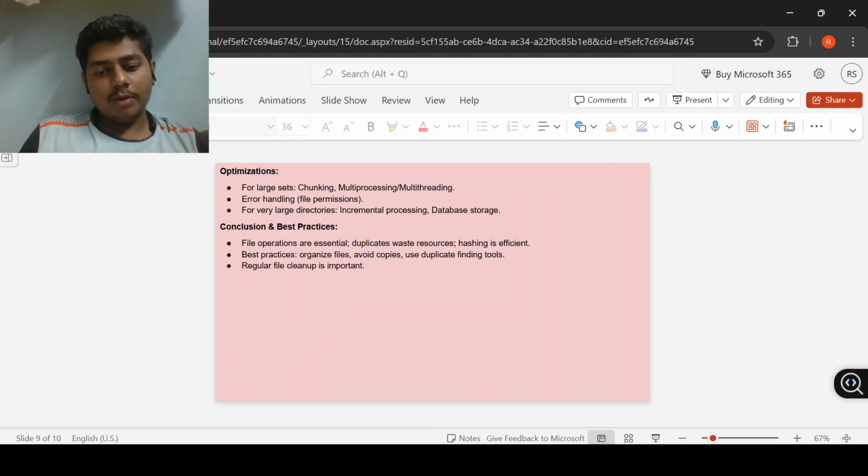Next one is optimization. For a large data set, we can optimize using chunk reading, multi-threading or multiprocessing, and storing data in databases for incremental processing. To finally conclude, file operations are fundamental in programming. Duplicate files waste our space and affect our performance, but with techniques like hashing, we can definitely detect them and clean them up. It is always recommended to organize your files and run regular checks for duplicates.